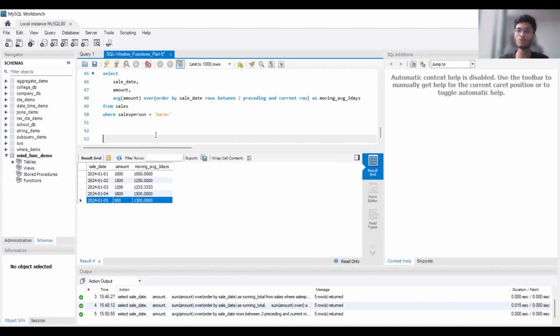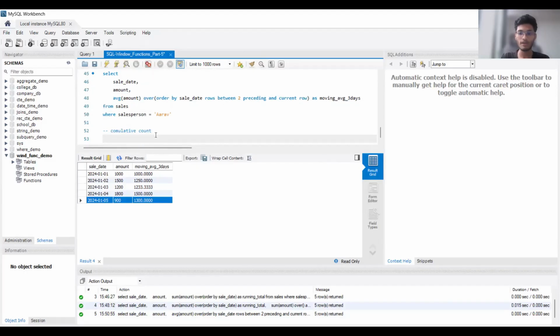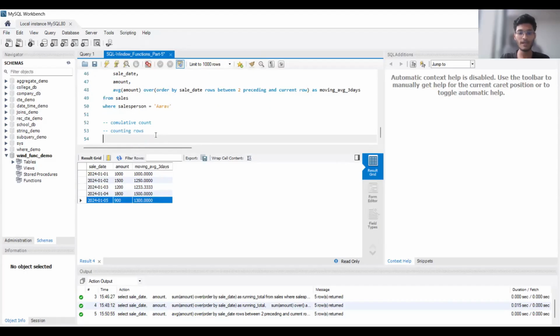If we use rows between two preceding and current row, that will give me a 3-day average and it will calculate it frame by frame basically. Okay. Now let us try to understand about count, cumulative count. Let's say I need to count the rows. So if I write here select sale date, comma the amount, comma the count star over, and here I am writing order by sale date as sales so far.